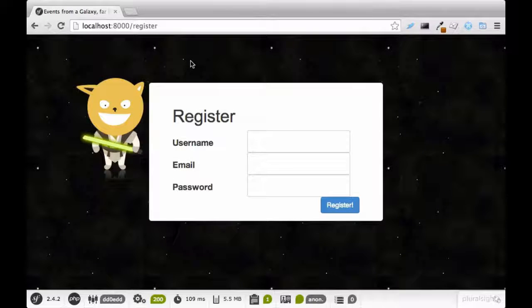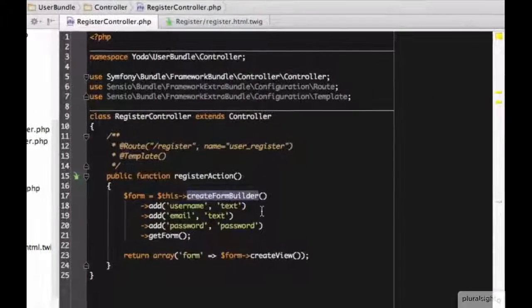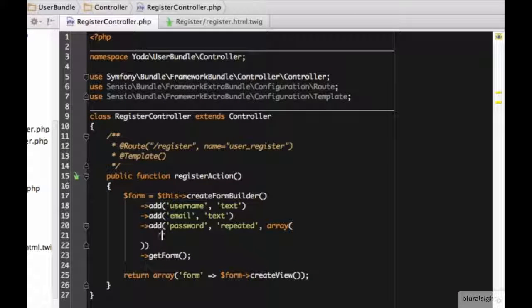We have just one password box, so let's turn this into two boxes by using the repeated field type. Let's also change the email field to be an email type. The repeated field type is special because it actually renders two fields, in this case, password fields. If the two values don't match, a validation error will show up.